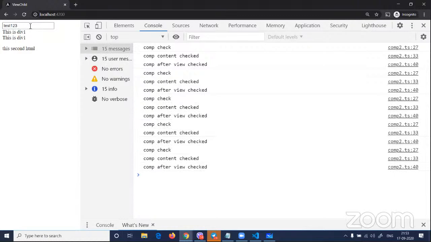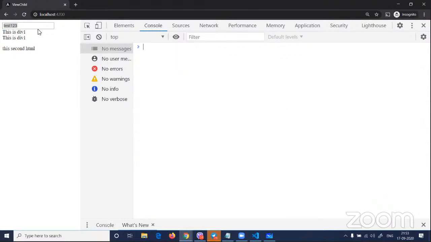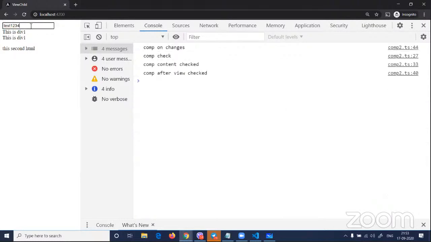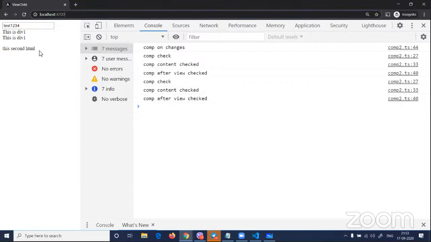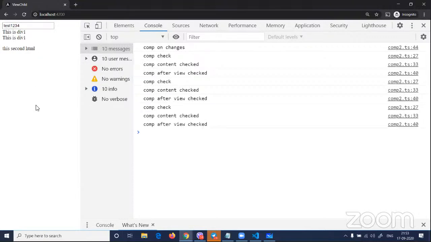Only check. Remember I said the parent component check, the contents check, the view check. Parent component check. But you can see the on change did not fire because the test 1, 2, 3 did not change. So now let us say I'll clear this and make it 4. Look at that. Now the on change also fired. Or it's only the check fires, right?